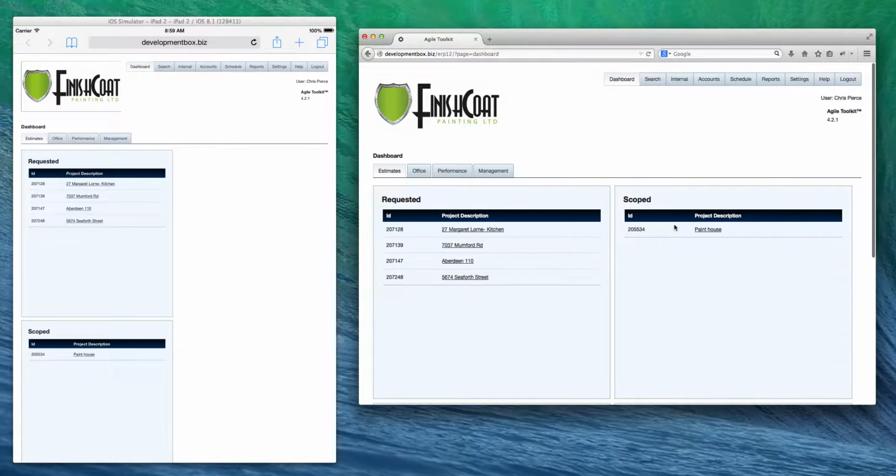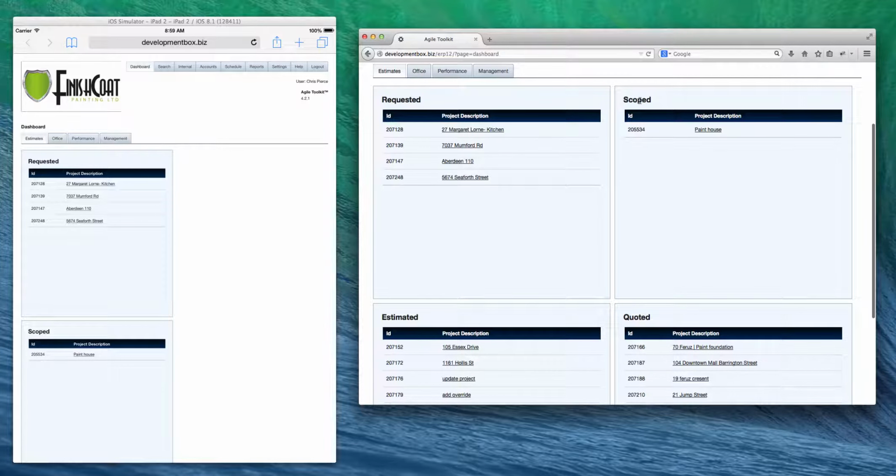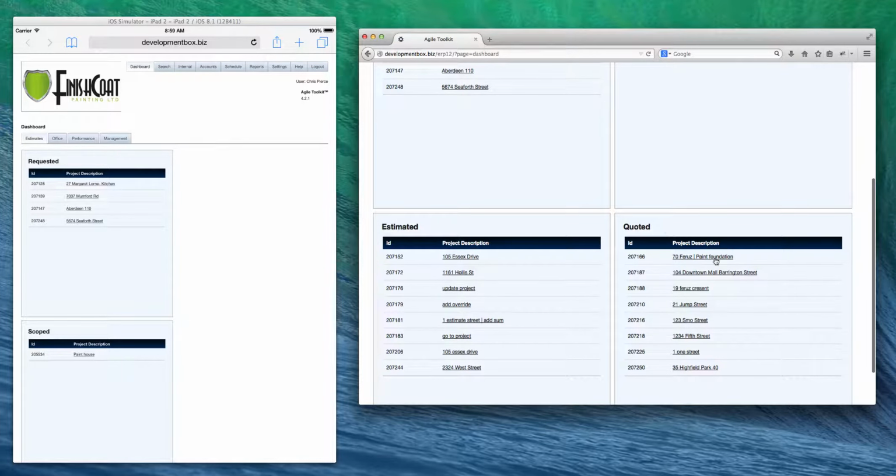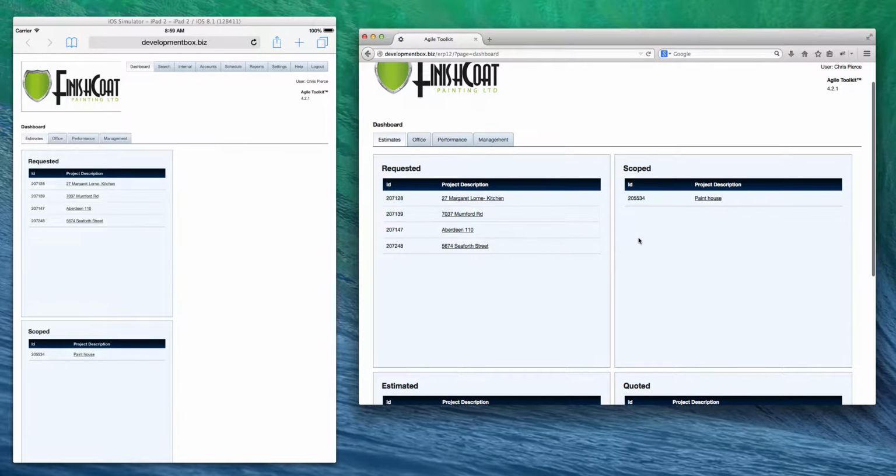And the second bucket here is scoped. So scoped are the projects that you've added tasks out for. You've got the general scope of the project, but you haven't yet costed it out in an estimate, and you haven't sent a quote out to the client yet. And they're going to land here in the scope box.